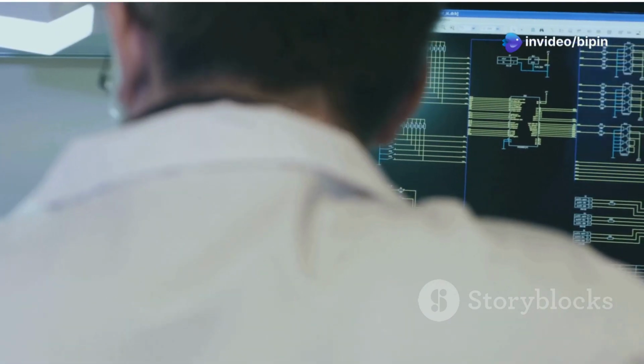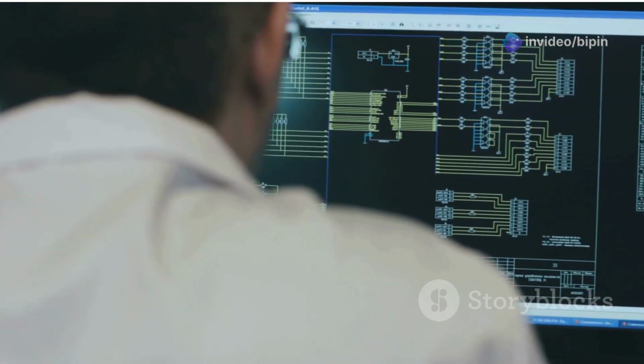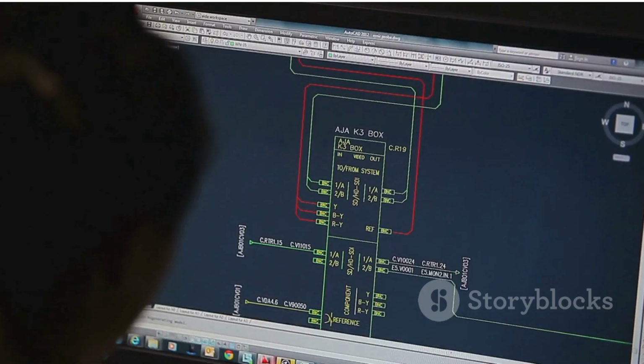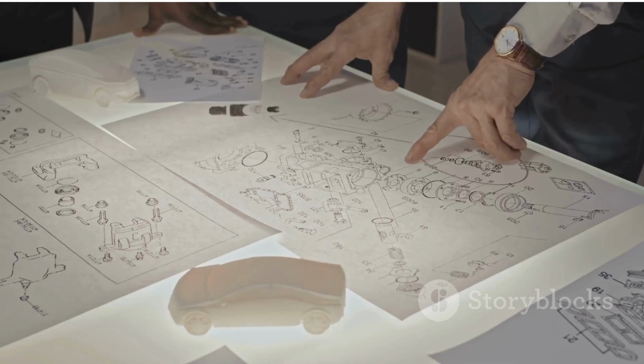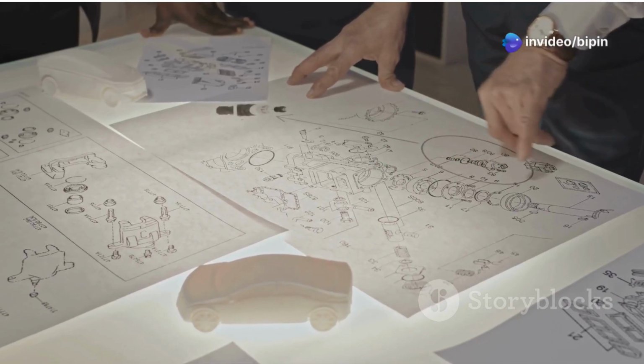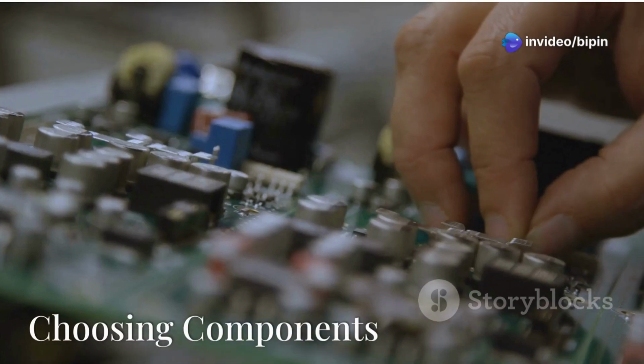There are free computer programs that can help you create schematic diagrams. These programs often have libraries of component symbols, making the process easier. Take your time and make sure your schematic is clear and accurate before moving on.